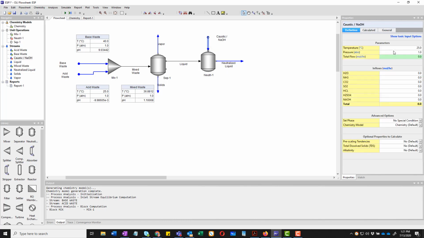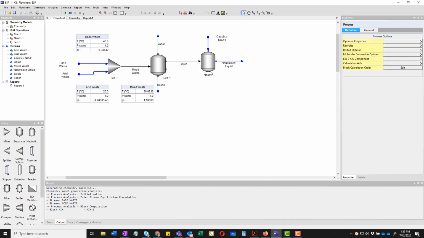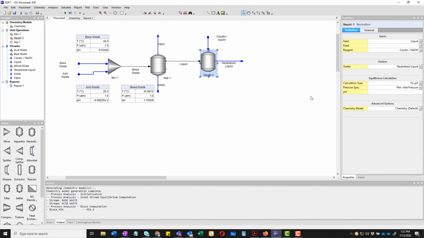The caustic stream, 25 degrees, it's going to have a value of 100. Once again, we're using that 55.508 for water, and 1 mole of caustic. This block, if I run it, will give me an error because this block requires us to set a pH. And if you remember, this mixed waste went from a pH of 1.1, and we're going to bring that up to 9.